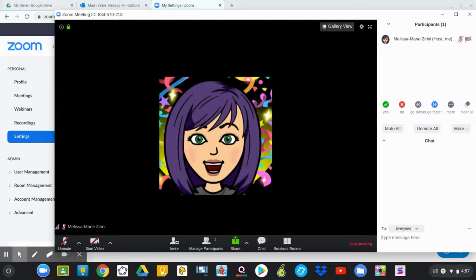So these settings within the Zoom browser and then within launching the meeting should help you be able to manage your meetings with your students a lot better.